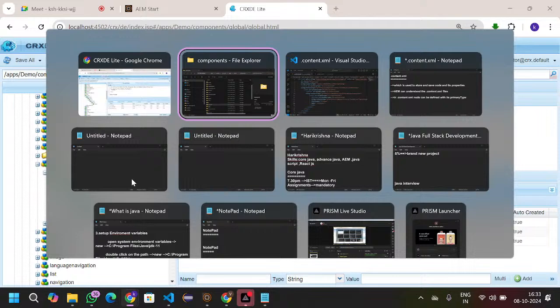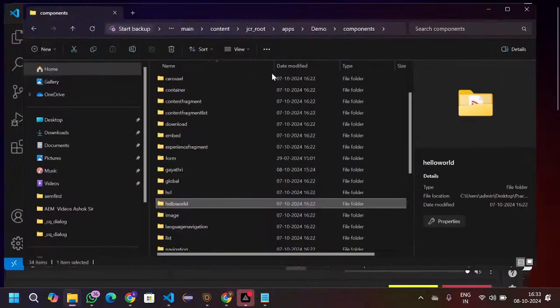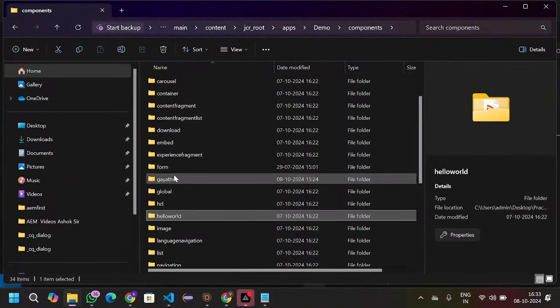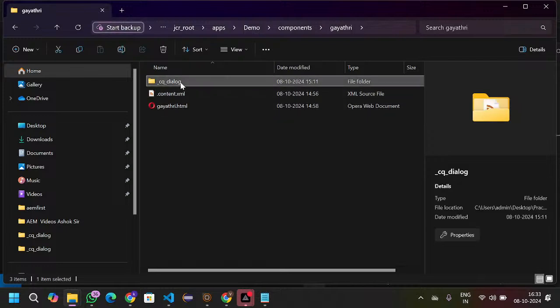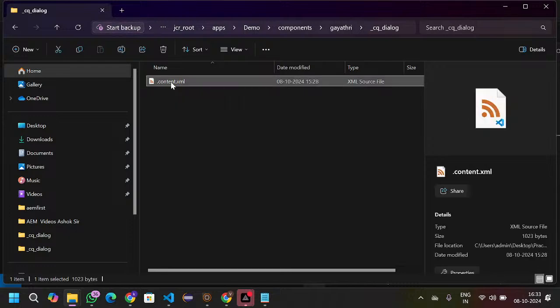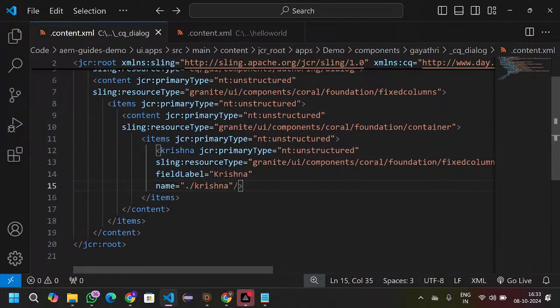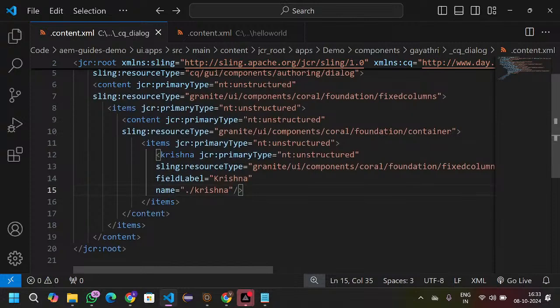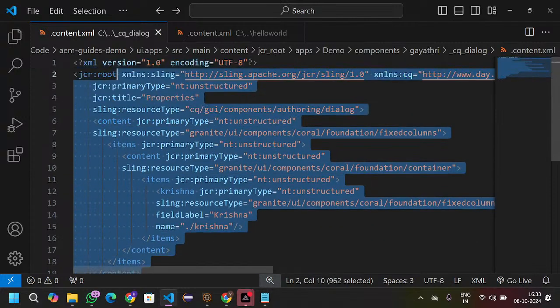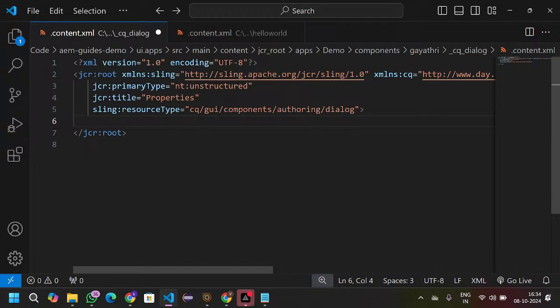Now what I will do, I will go to my code base. My code base is Gayatri and the cq:dialog, and then this .content.xml I will open. Now this is the base root. So base root is compulsory. Remaining all nodes are optional. Based on the requirement, you can take content. This base root is mandatory.